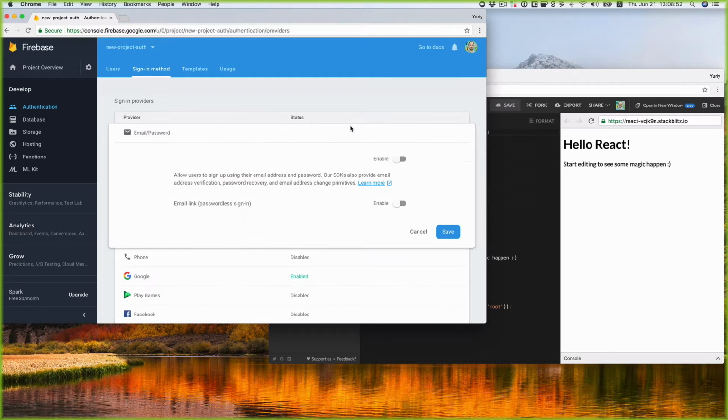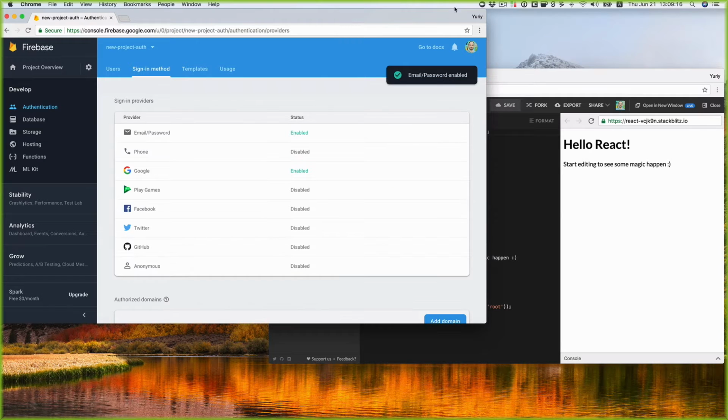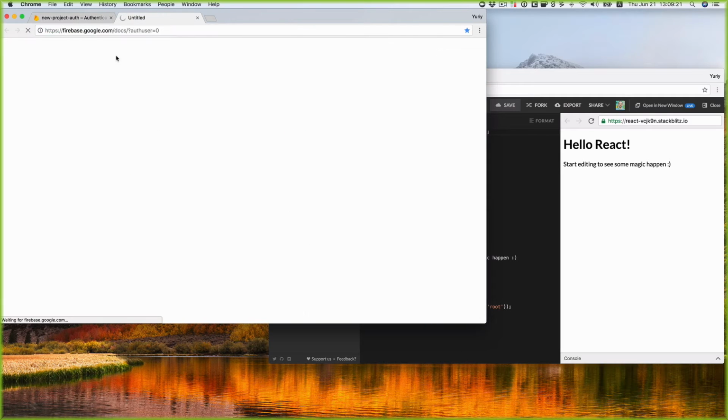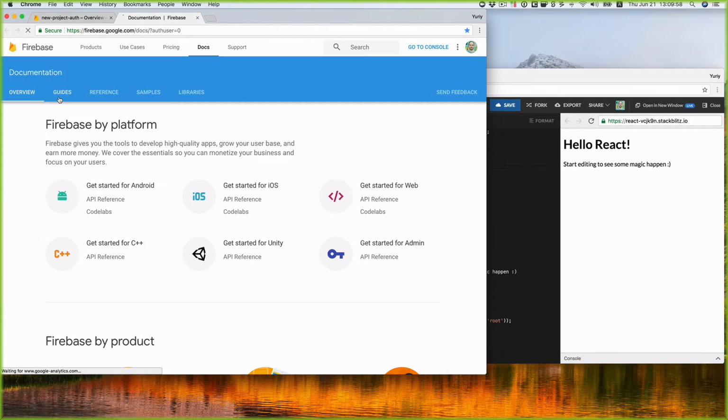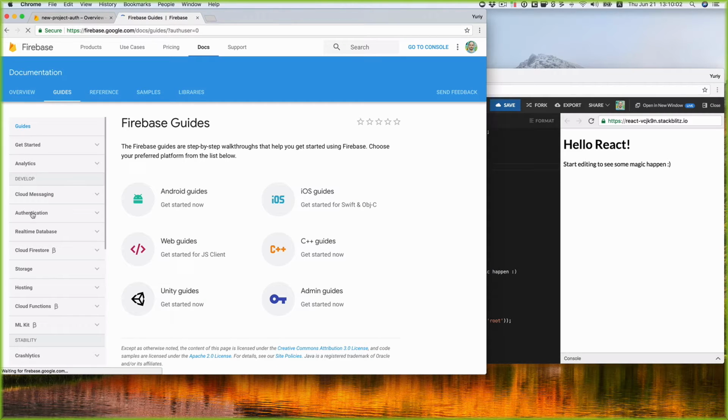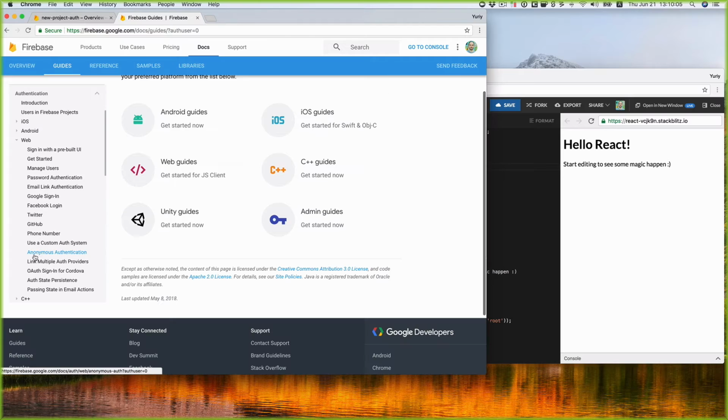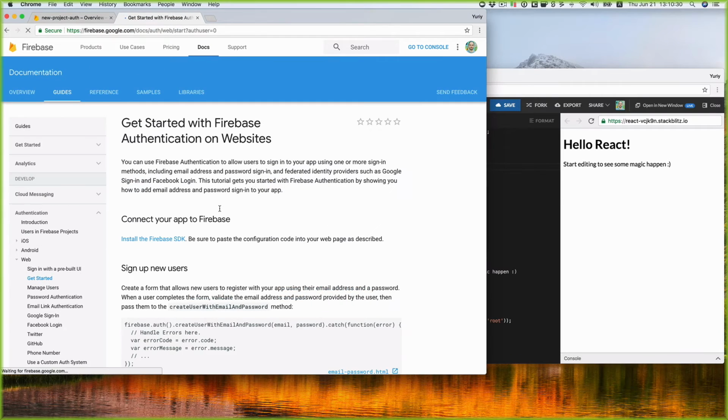But then it's not the same as you wanted to allow them to register with email and password, right? So if you want to allow them to register themselves, then we will enable this feature here, email and password. After we enable that, we'll go to Docs and see what we can do. Let's go to Guides, and in the authentication, we care about the web.